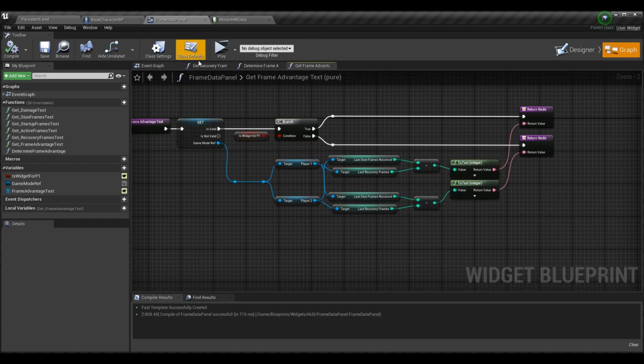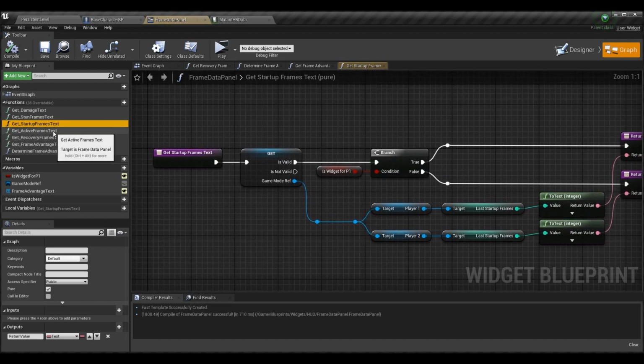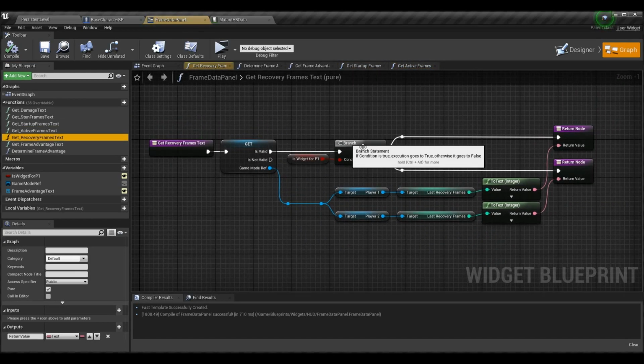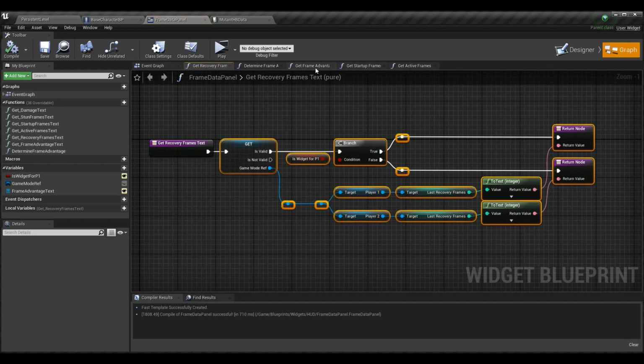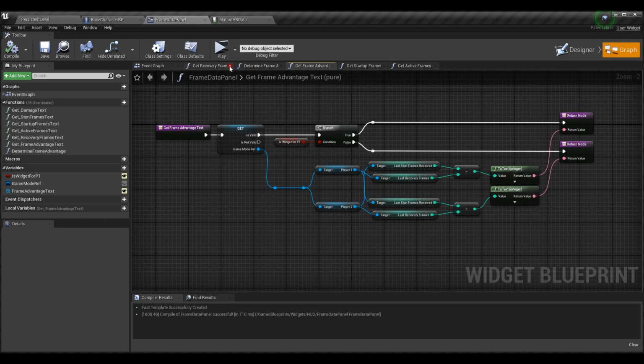Now, I will be going through it really quickly, but just know it's basically the exact same as our other functions, our other bindings that we made for this frame data panel widget. So the startup frames, the active frames, the recovery frames. You can copy any of these, go over to your get frame advantage text and paste it in here, and you'll be pretty close. However, so that we understand exactly what's going on, I'm going to go over it.